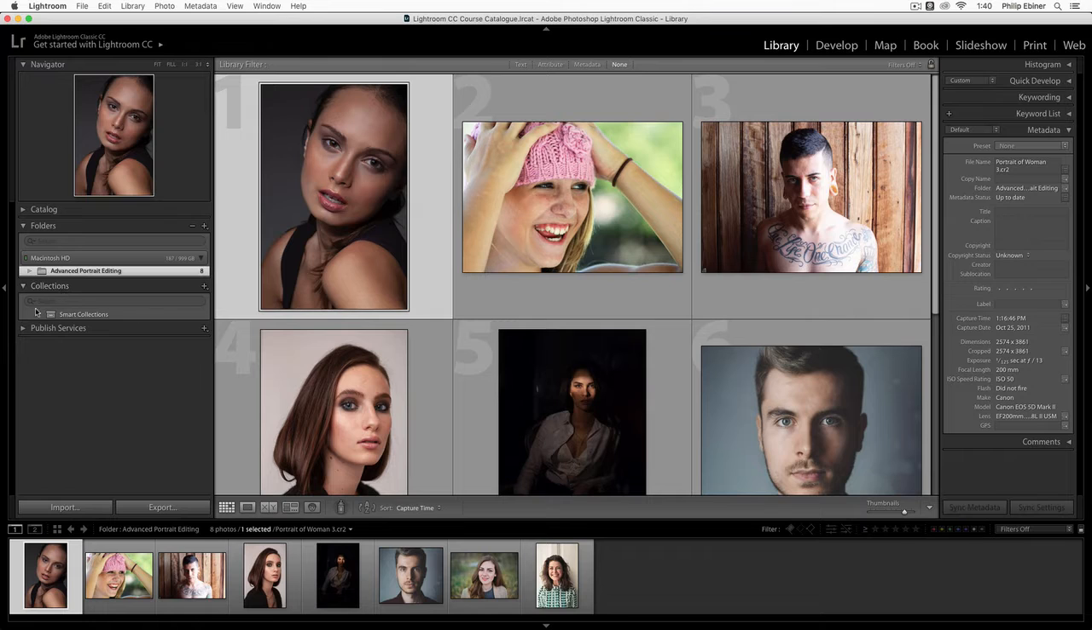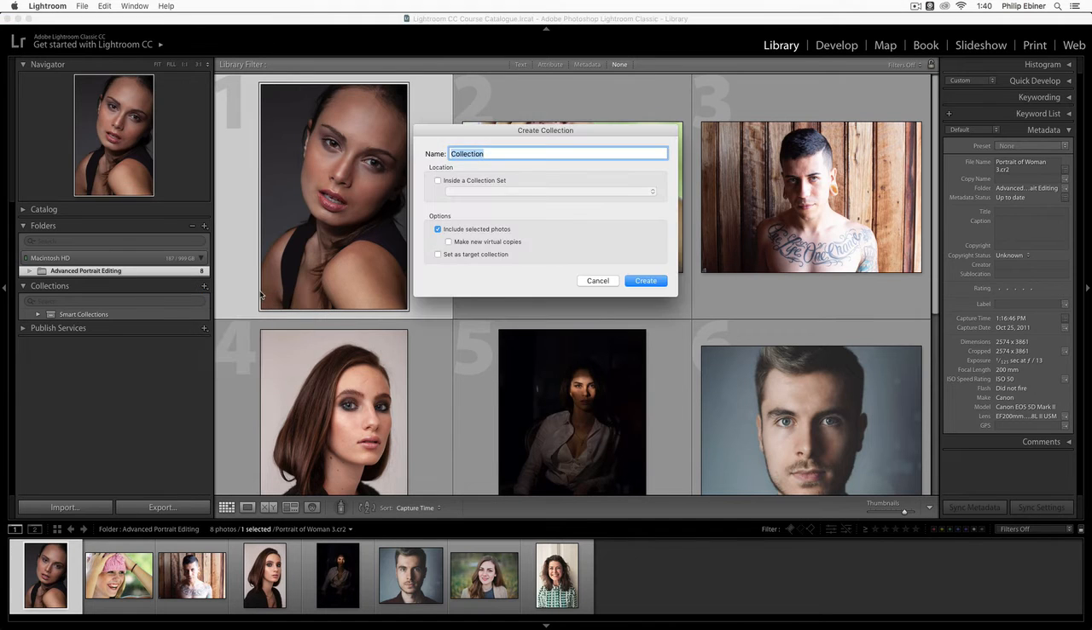Collections is the way that within Lightroom you can create folders for your photos and organize them that way. And that's what we're going to be doing. So to create a folder, just click this plus button and choose Create Collection. And I want you to set this up similar to me so you can find the photos later on in the course. So this one I'm going to call Advanced Portrait Editing. All of these other settings just leave out.